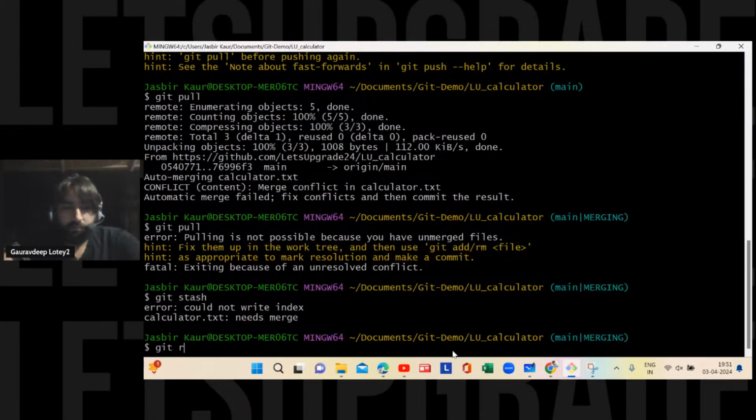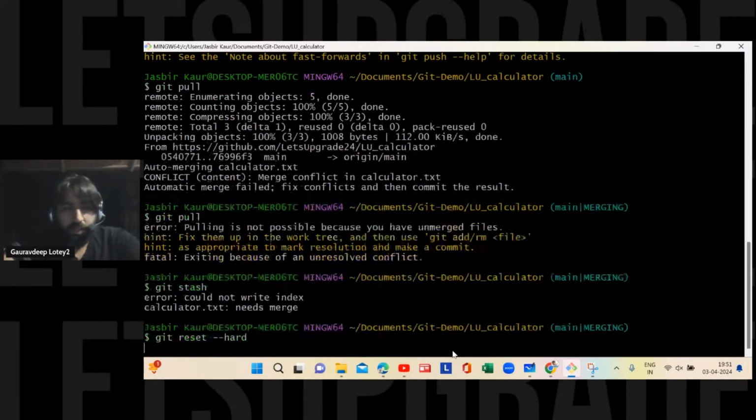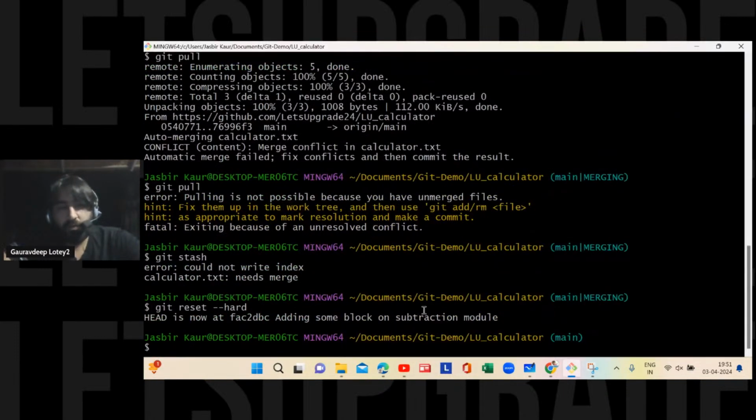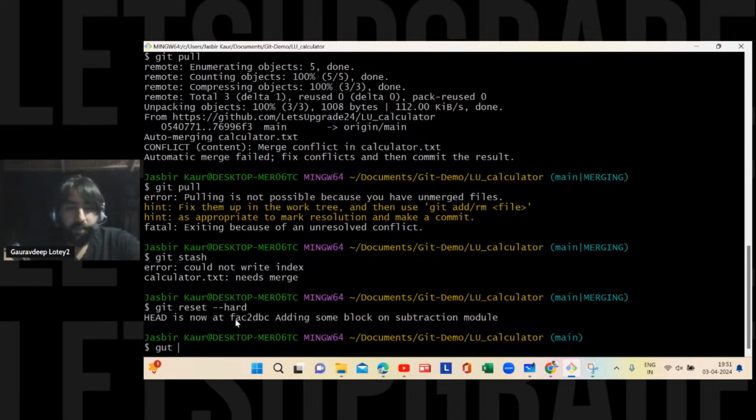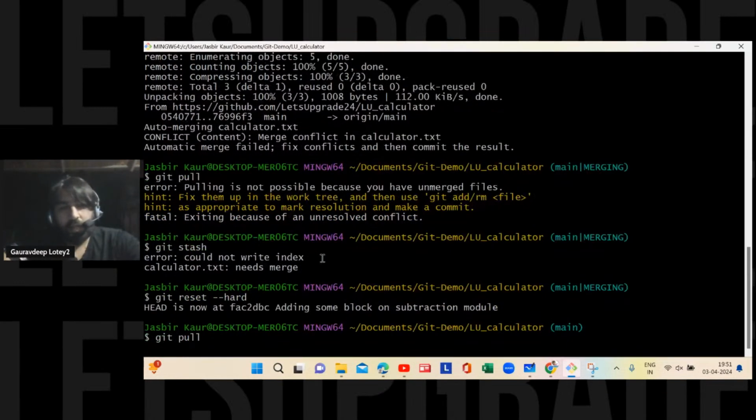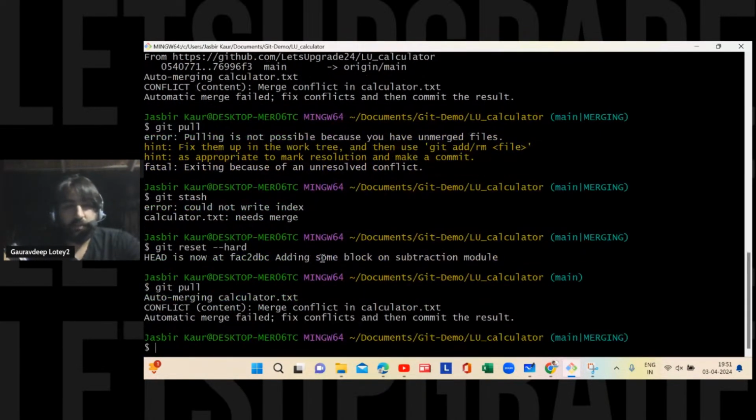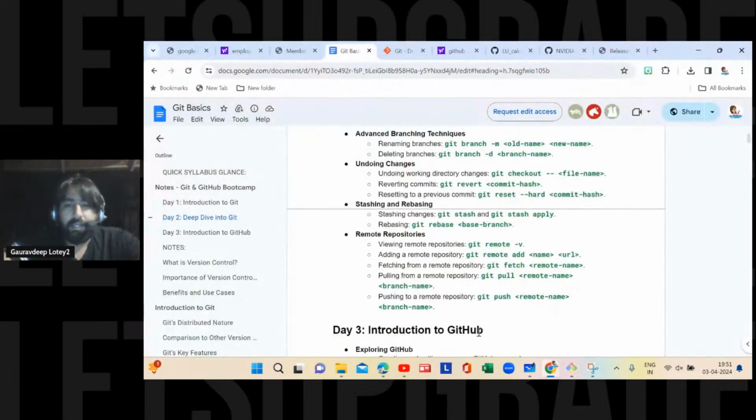Git reset dash hard, and head is now on adding some block to subtraction module. यहाँ पर जाके ये commit के ऊपर git वापस चले गया है. Now if we do git pull, देखो now here you are still getting merge conflicts क्योंकि हमारा conflict अब तक ठीक से ठीक नहीं किया है, right?